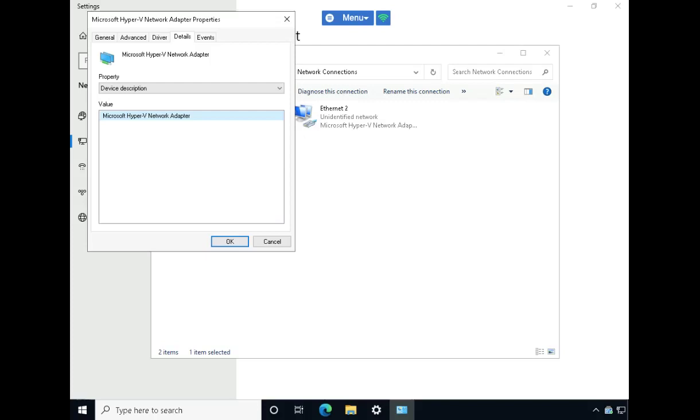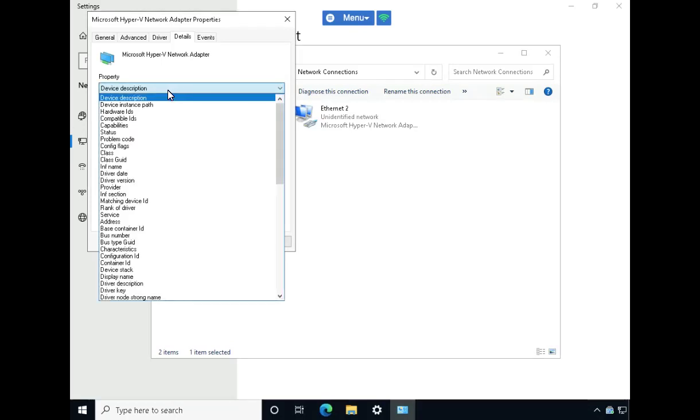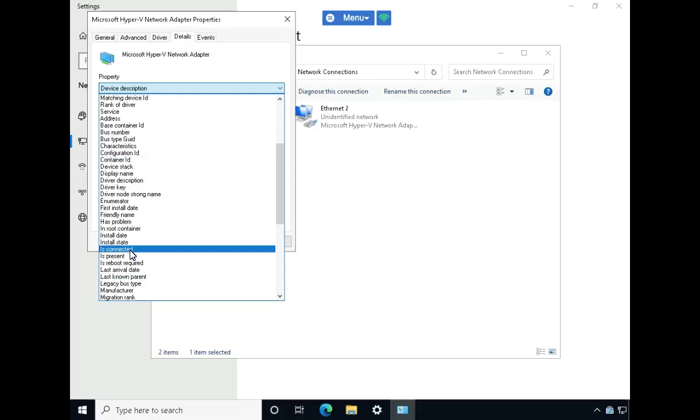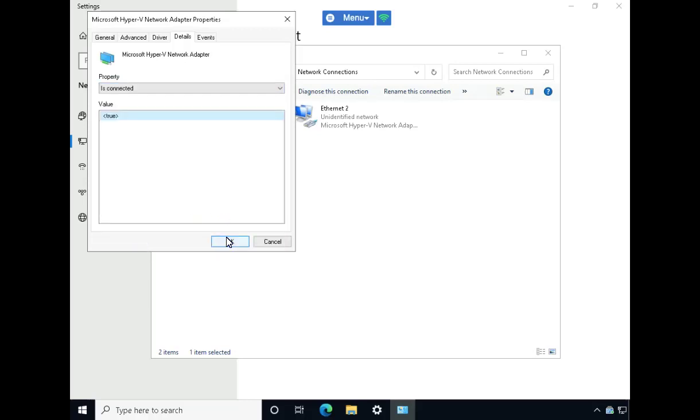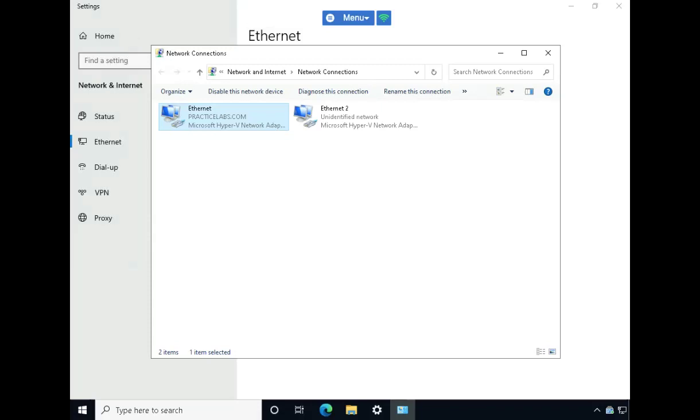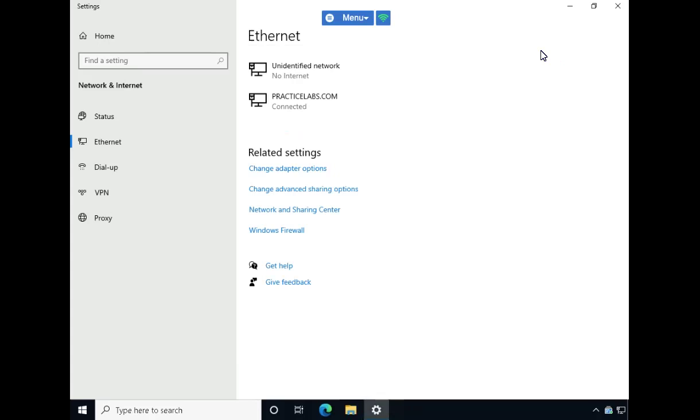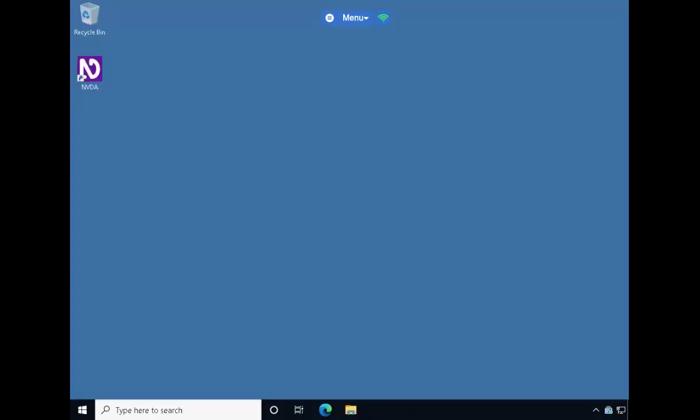Just as a note, the devices used in this lab are virtual machines using virtual network adapters. On a physical machine, the adapter's name will differ, as it will be a physical adapter in use. Just a heads up that things may look different. So for the property for the device descriptor, I'm going to change it to IsConnected, and I'm going to close these out, open it right back up, and close them out again.